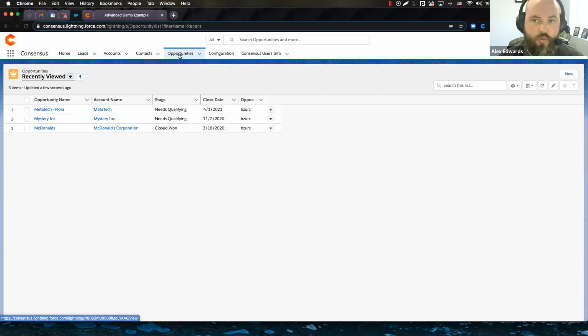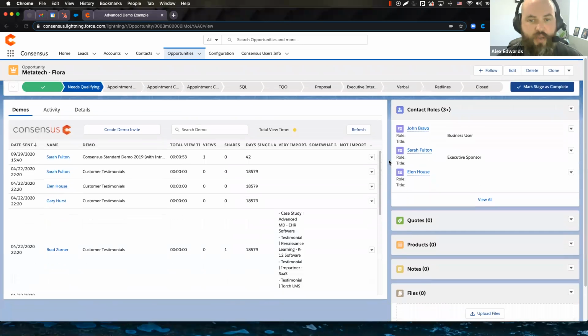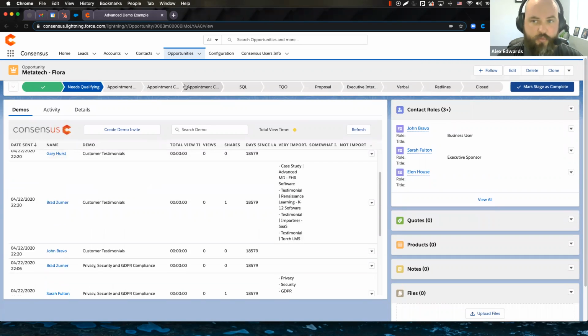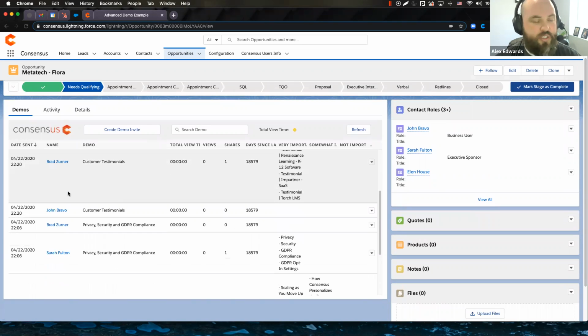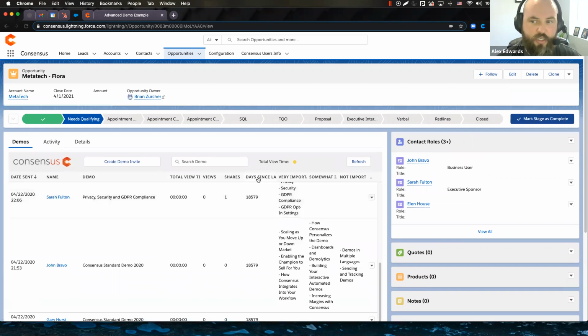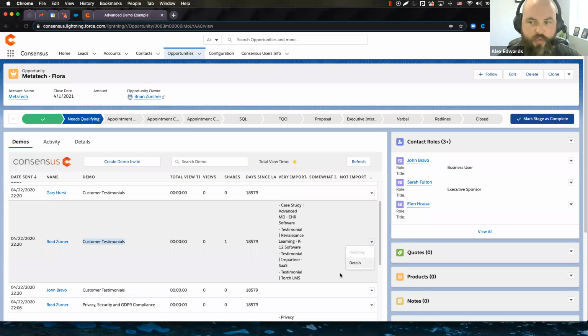So if we jump back into MetaTech here, one of the things that I think is really beneficial is it allows you to see who are all of the people within this opportunity who have received a demo. What have they received? It's going to give us the actual demo title. It's going to give us the total view time for those who have consumed content in here. It's going to show the days since they were last active, and the importance levels of the features. And then at any point, I can easily come in here and click on the heat map, and it will pop open the heat map and allow us to see what's happening.